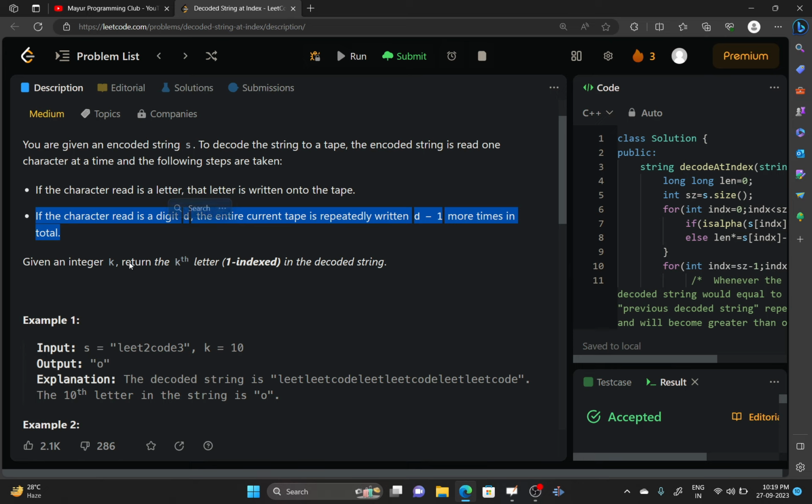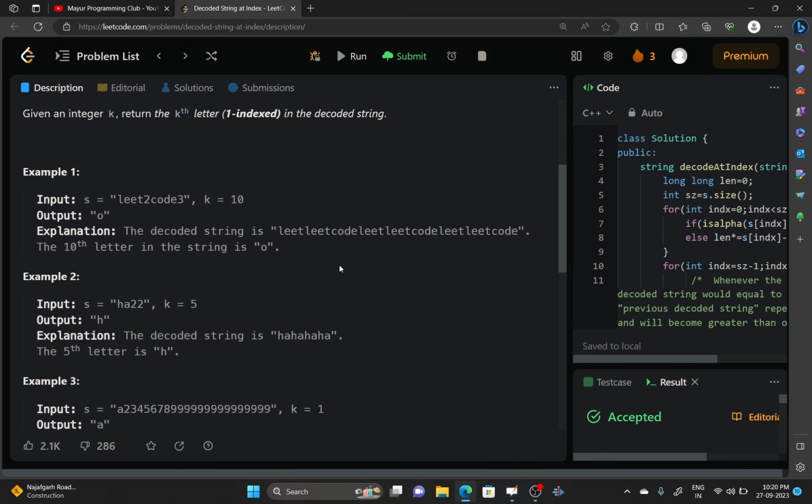So what you have to do is return a character. Given an integer k, you have to return the kth letter in this particular decoded string. For example, here you have to return the 10th letter, so the 10th letter will be 4 plus 4, 8, and plus 2 will be 10, so O will be the 10th letter. So that is what the problem statement is asking you to return.